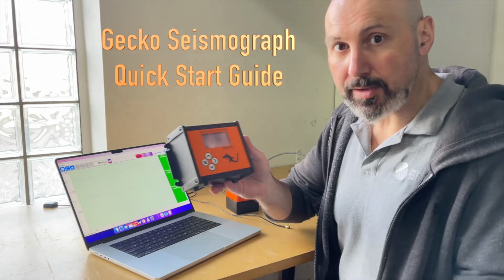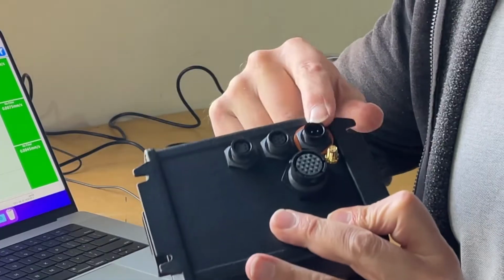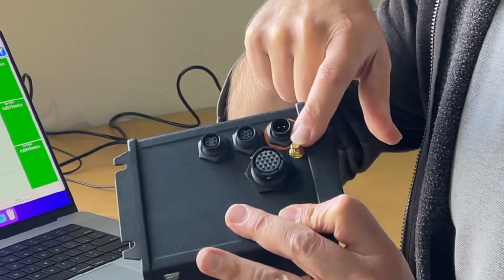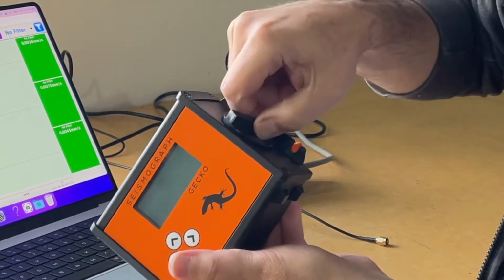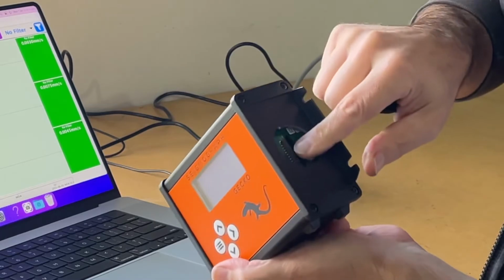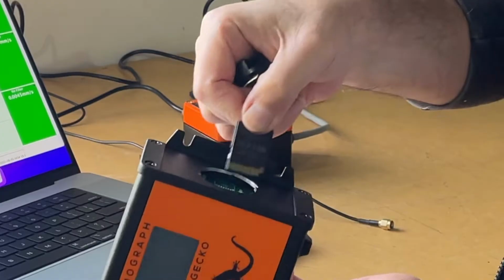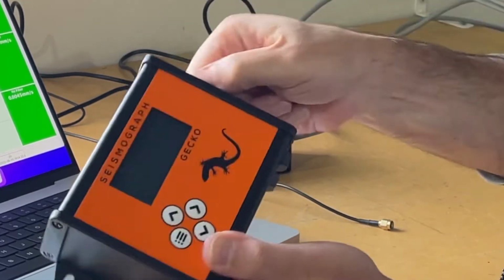So this is your Gecko seismic recorder. It's got a few connectors on the back: power, comms, the 3D sensor, the 1D sensor, and the GPS connection. On the side here is the SD card slot cover, so you quarter turn, pull it out, and your SD card is there. Put it in with contacts facing up, and then cover it up.